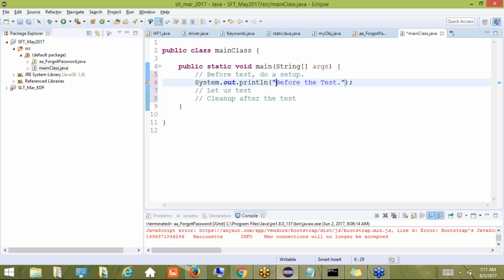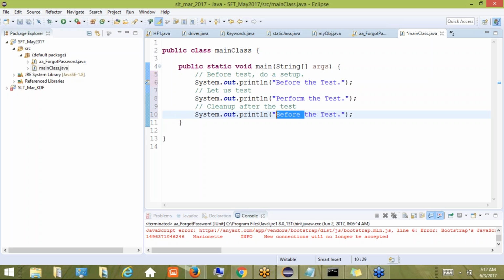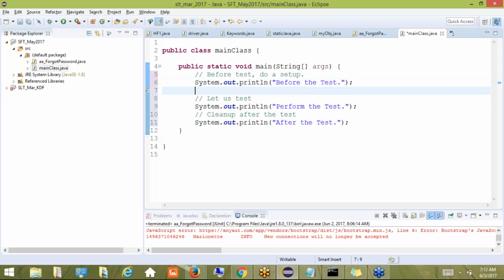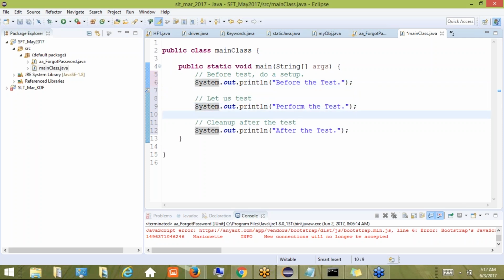And then similarly, I will copy this line and I'll say perform the test, and finally after the test. Now these are simple statements or commands that we're giving to Java code, and this is some of the simplest things that you can find at a very beginning level for core Java. There's that hello world kind of program that we've seen. It's very similar to that, just a few more statements.